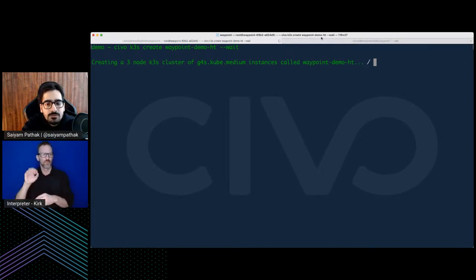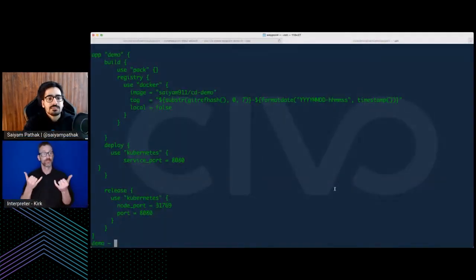Let me know if you are able to see the Waypoint HCL file. I think you might not be seeing that. That is a problem with screen shares. Okay. Now you should be able to see the Waypoint HCL file.